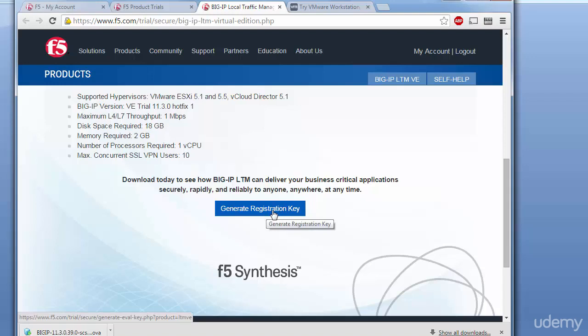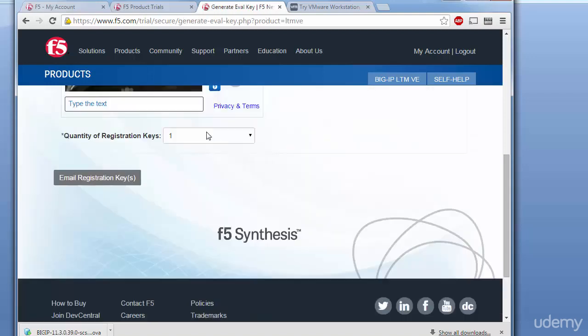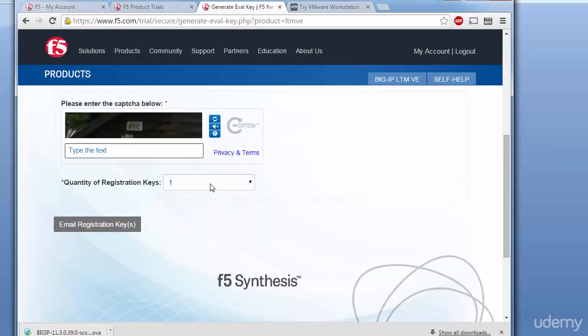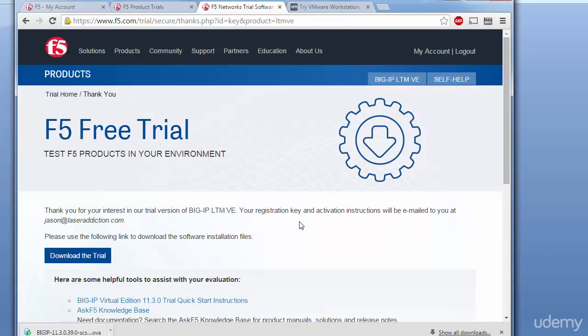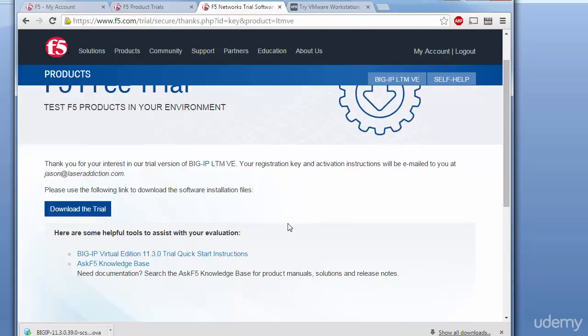So we're going to have to generate some registration keys. And you're probably going to want at least two. We'll have to create a second device later on for our failover and HA pair. All right, so if you can see the security key, we'll try and type that in. 02, we're going to generate our keys. It might take up to an hour or two for F5 to email you those keys, and then we could just download our software right here.